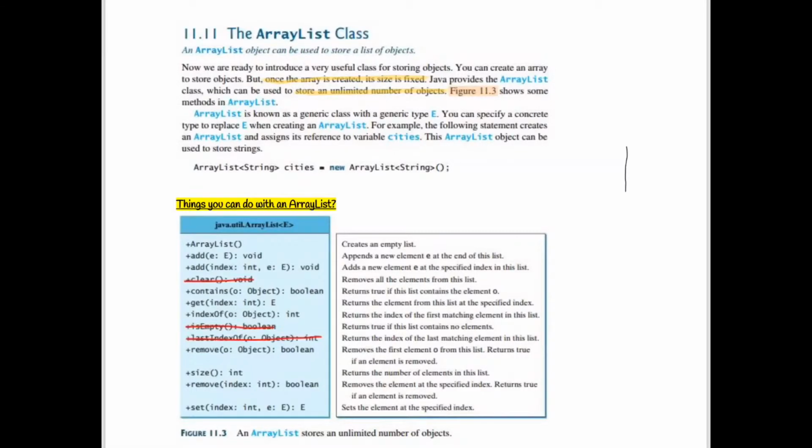Array lists. Array lists are objects that are used to store a list of other objects. They're very useful for storing different types of objects, especially in big quantities. You can create an array to store objects, but once the array is created, its size is fixed. So to stretch or shrink it is kind of hard. But Java provides the ArrayList class, which can be used to store an unlimited number of objects.